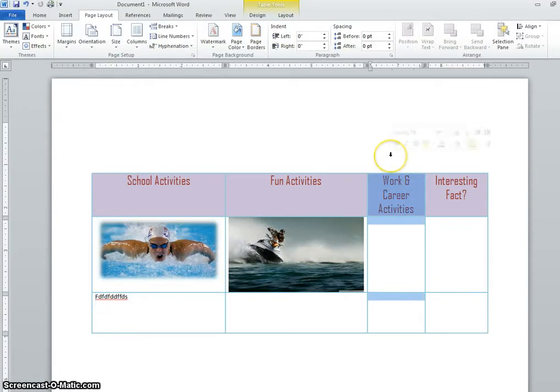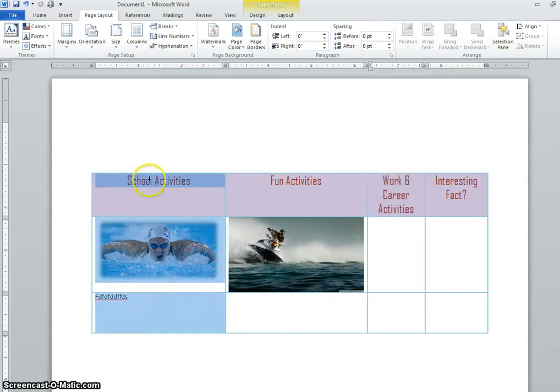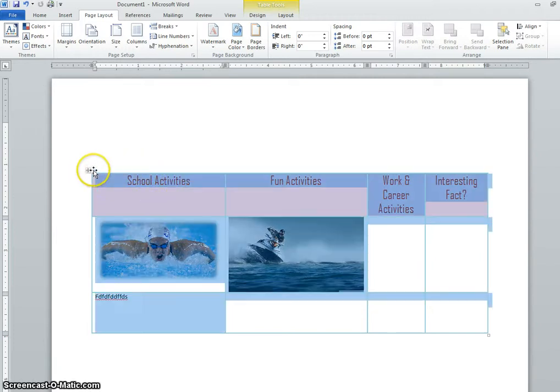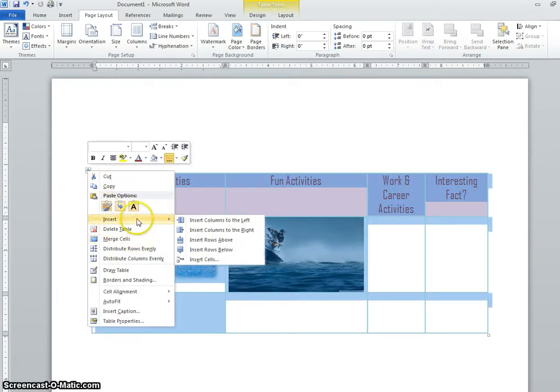So up above the table, now, we could do this different ways, but let's just go ahead and add a row up above it, okay? So what you can do is click on the table once, and then right click and go to Insert, Insert Row Above.